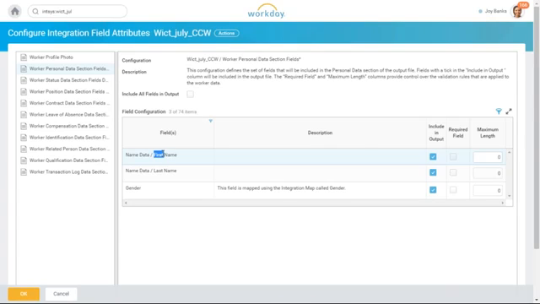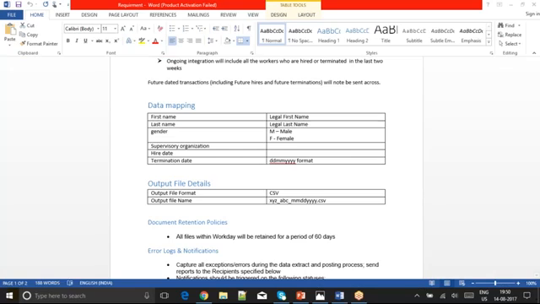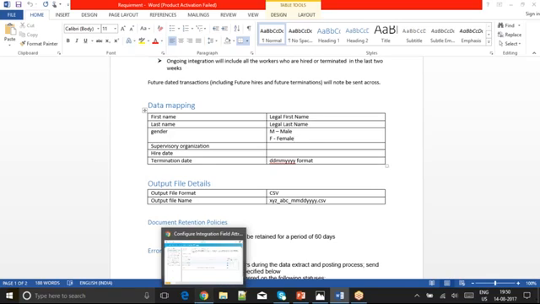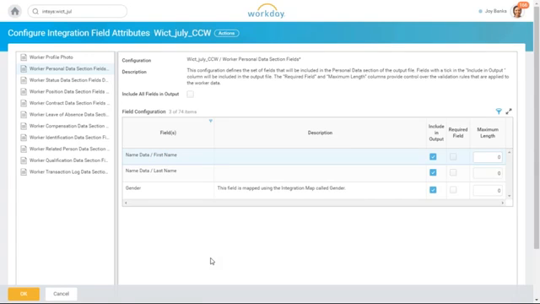Next, gender. Here, gender information. Male or female. Workday stores either male or female, but the vendor accepts only M or F. Either M or F. Where can I mention that? Can you read this description? This field is mapped using the integration map called gender.